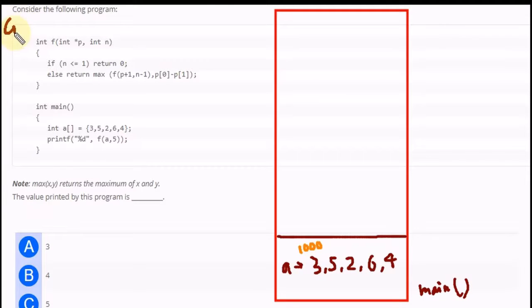This is the question that was asked in GATE 2016. What is it saying? It is saying that max(x, y) returns the maximum value of x and y. So this is the max function that is returning the maximum value of these two numbers. You need to tell what will be the output of this code.